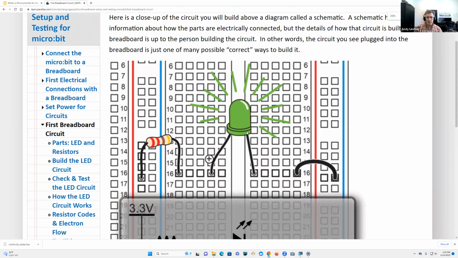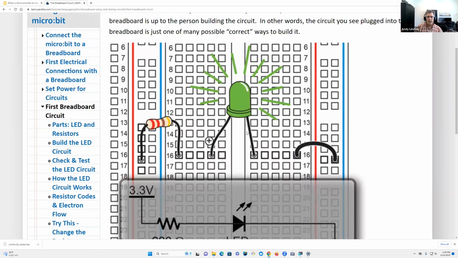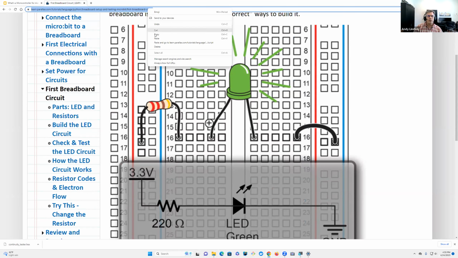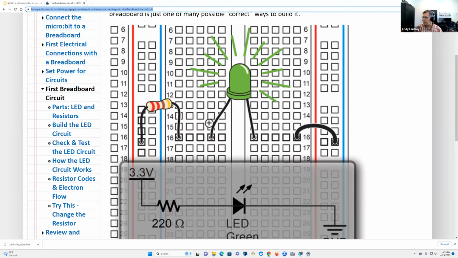Let me see if I can zoom this a little bit. Is that clear enough, everyone? Excellent. And for anybody, if you need to zoom in on it on your computer, I'm putting it in the chat as well. Okay, so let's go ahead and build that up.